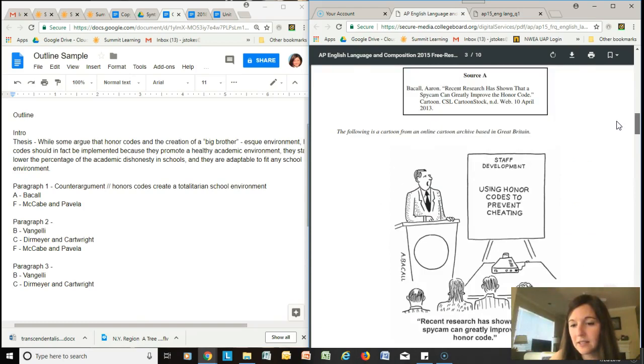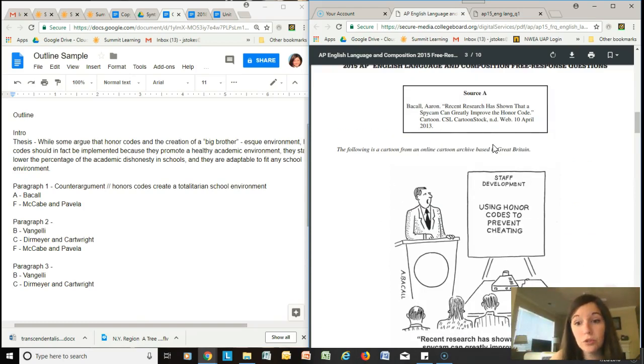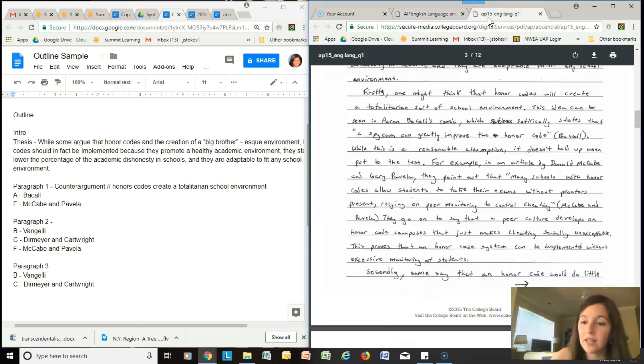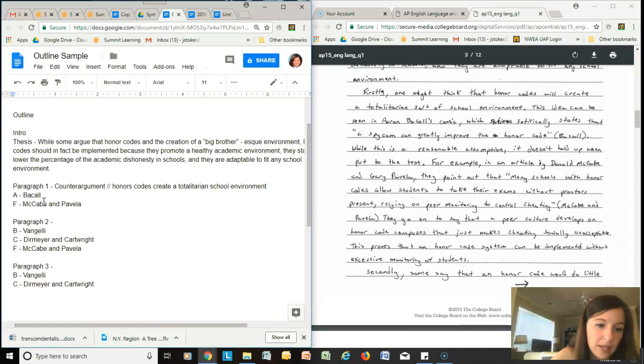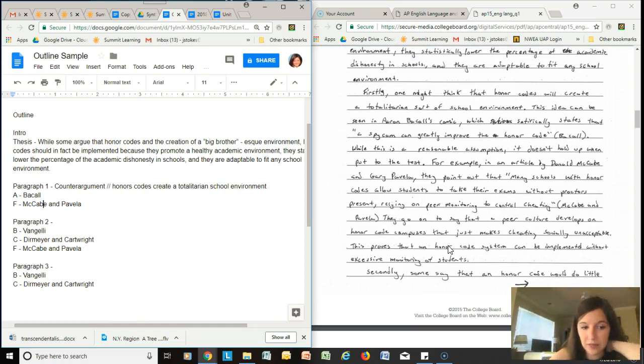Yes, that is the cartoon. All right, this is what I need. And then I put it in there, and then I continue with my writing, go, oh, I need another piece of evidence, okay, I want McCabe and Favela, and so I go to F, and then I pull it, and then I finish writing my paragraph. And so it goes very smoothly if you've done that.